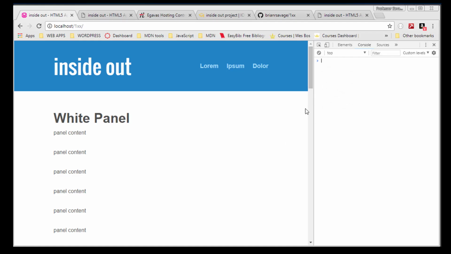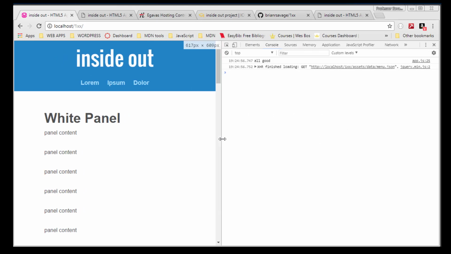We'll go out to our file. We have the console open over here, and if we do an empty cache and hard reload, what we can see is that we got all is good. So all is good means that it went out and it actually got the file.